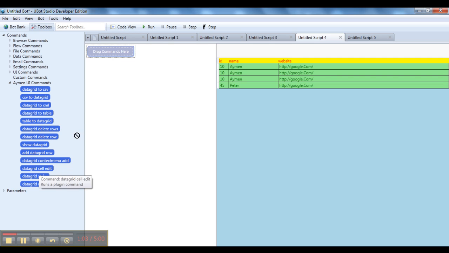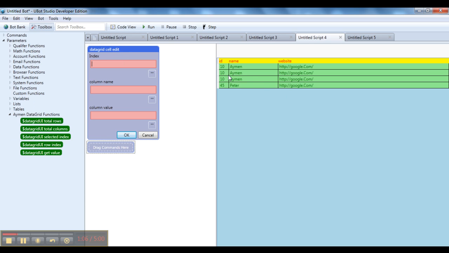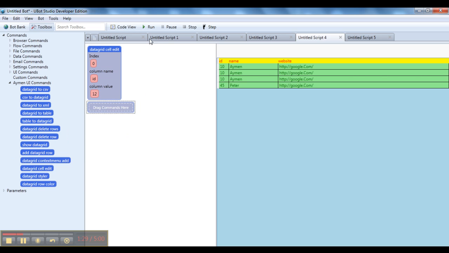There's also DataGrid cell edit. If you want to edit a certain cell in the DataGrid: row 0, column name ID, and column name, let's say name, column value, let's say 12, and run it, and as you can see, it got updated. You can change the value of any column you have in the DataGrid.